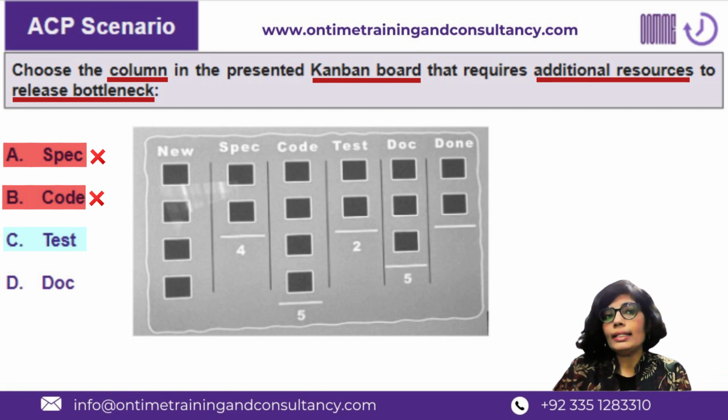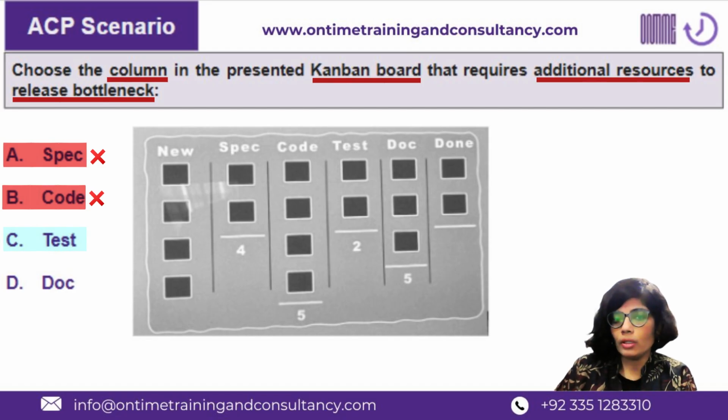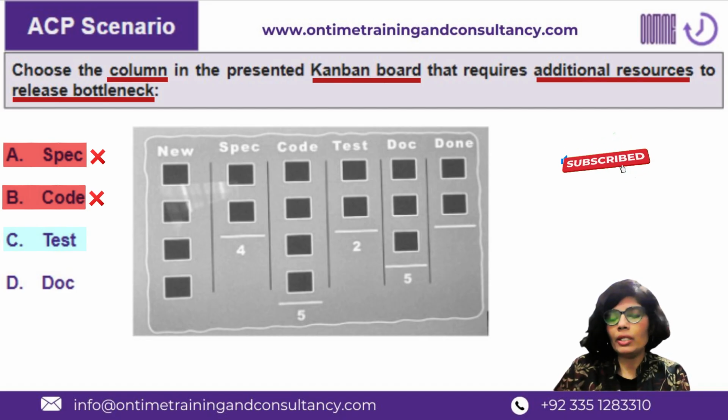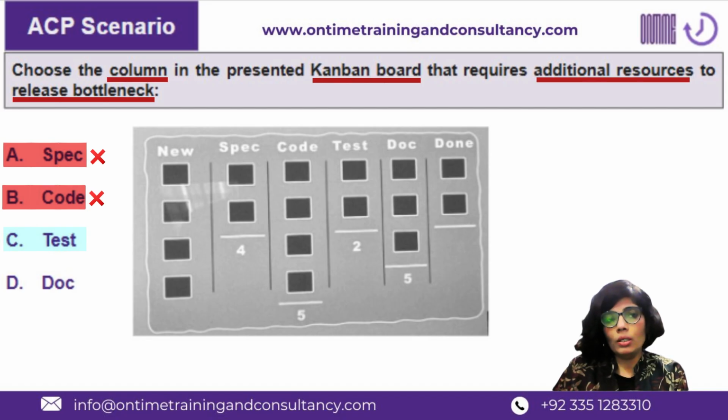Right? And accordingly, test is the state which is constrained and requires additional resources to release the bottleneck. A bottleneck is a constraint, a resource constraint. It can be created at any state. It can be created at multiple states in a project as well. So the easy way of visualizing a bottleneck is the cumulative flow diagram, which is a performance report of the Kanban team. It also represents this, but you can understand it via the Kanban board as well, right?